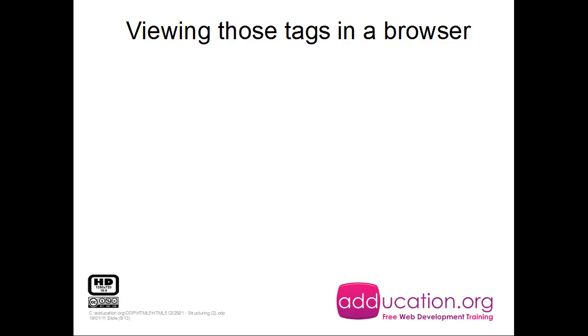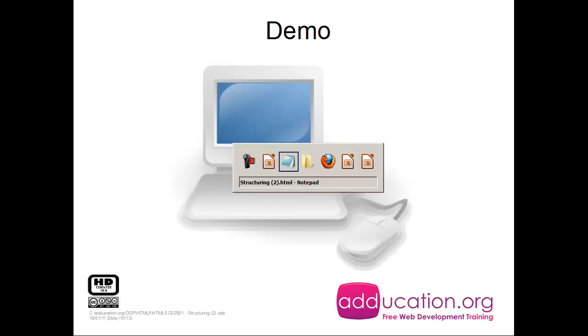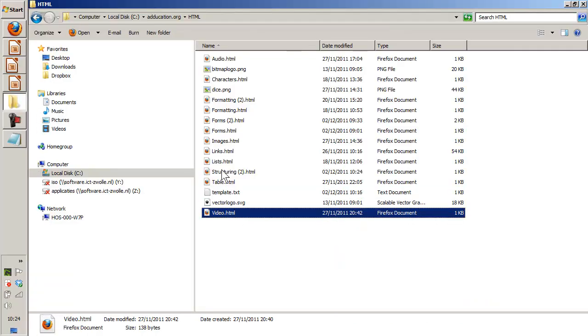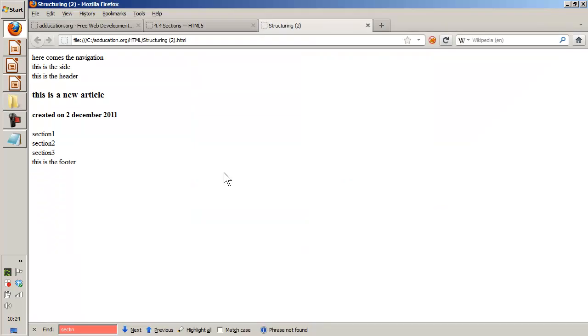Now we all made those new semantic tags describing what information is in it, and now we're going to view them inside a browser. So this is the file. I call it structuring2. Opening, and wow. So here comes the navigation, here comes the aside, here comes the header. It doesn't look that impressive. Only impressive is the H3 and H4, but it is semantic.